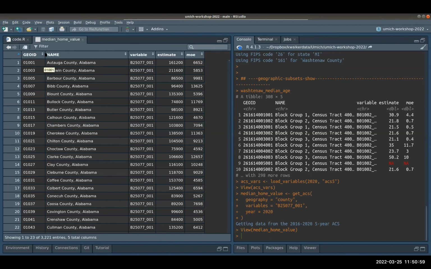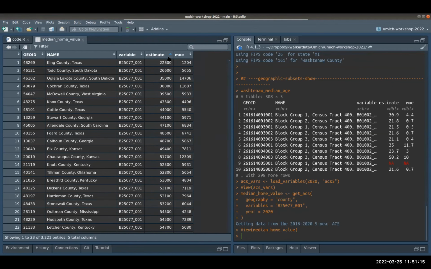And I can go through and I can filter my data if I want to. I can use this search box to search for specific locations. Importantly, I can also sort my data in descending and ascending order. So what are the most affordable counties in the entire US? Well, King County, Texas has the lowest median home value in the entire country at $22,800. You have a couple others in South Dakota, a few others in Texas, very small counties in rural Texas.